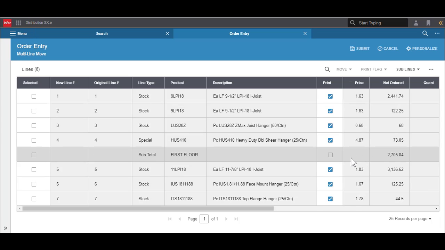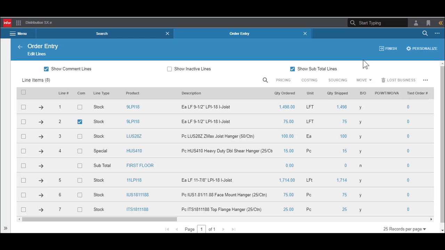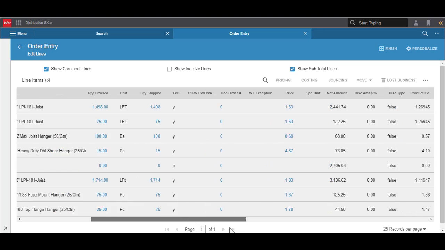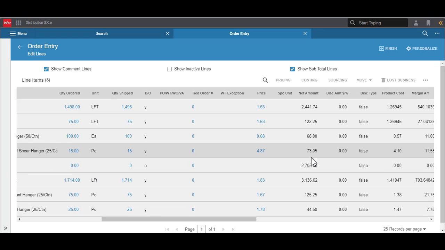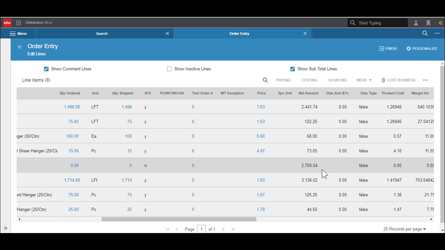Once you have verified that the subtotal is correct, click Submit, and you'll be taken back to the Order Entry Edit Lines grid. Your first 4 lines are showing with the first floor being the subtotal. If I scroll over, the net amount column will show the subtotal for that line.